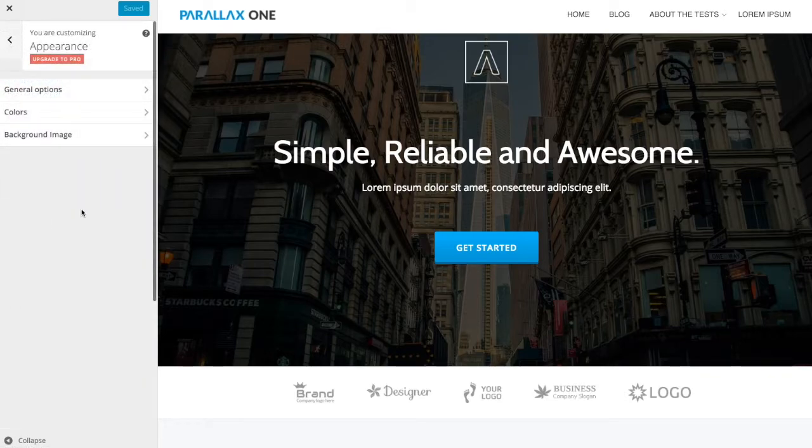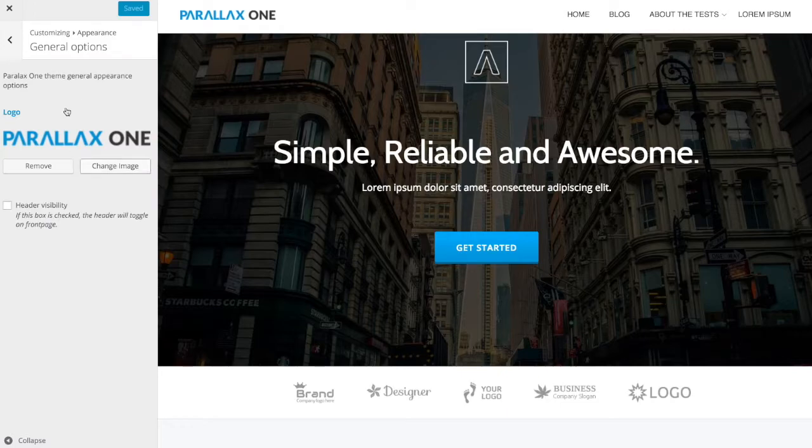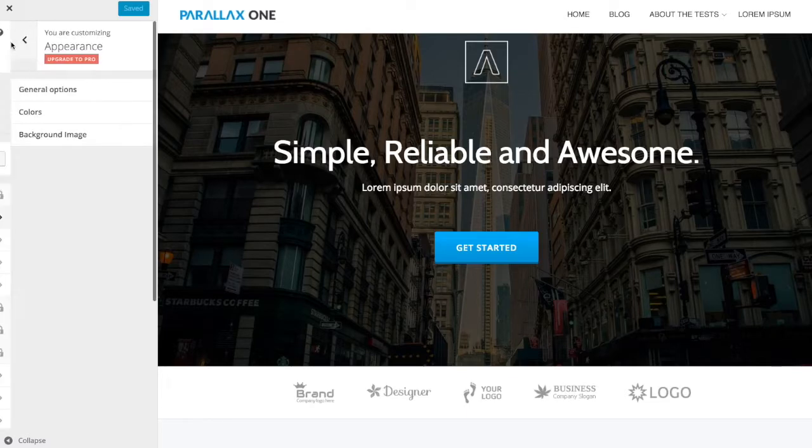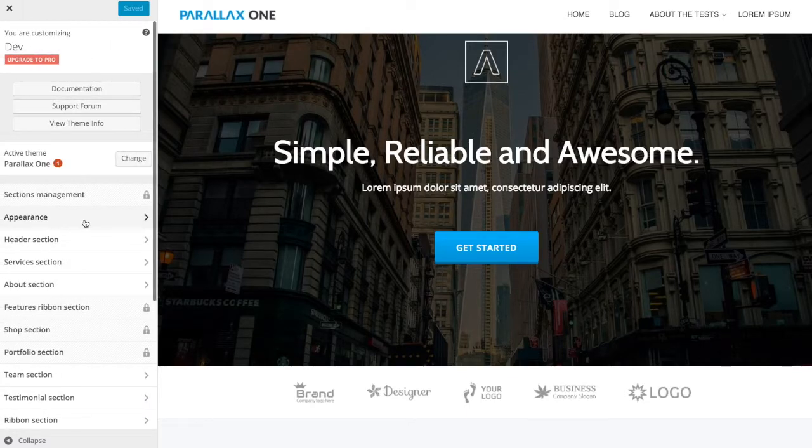The first basic options start with general appearance. So you've got a few general options here. You can upload a logo. You can change only 2 of the colors here. In the Pro version, there's a lot more color options to customize, but here you just have a title and your main text. And then you can add a background image to the entire website if you'd like as well. So those are your general appearance options.